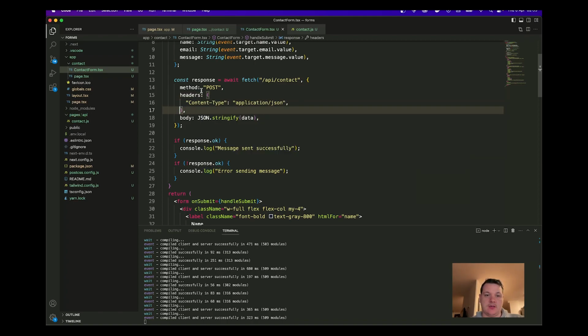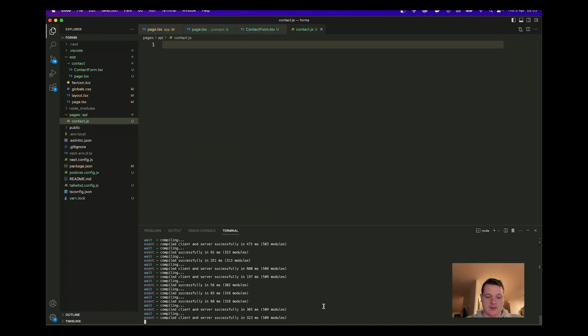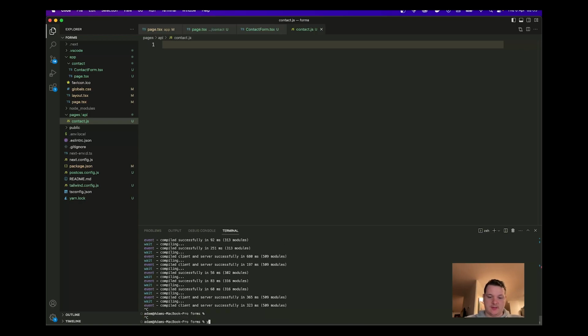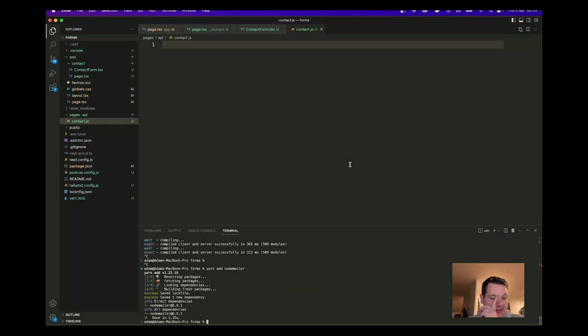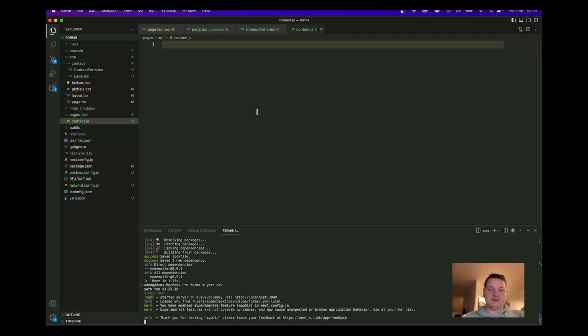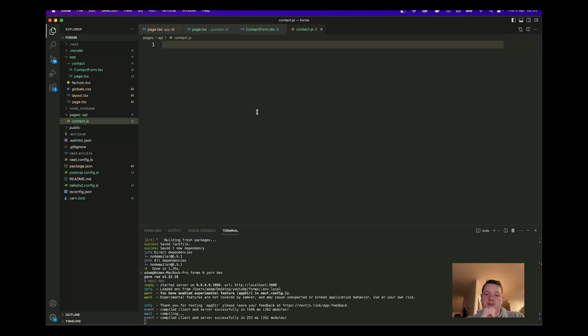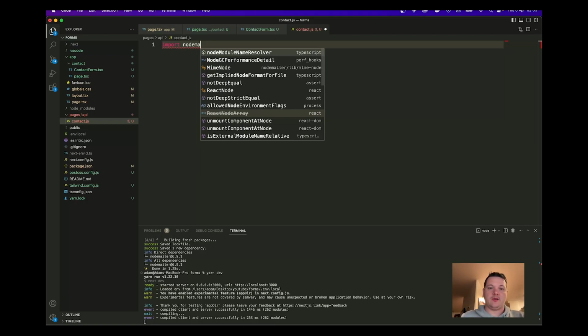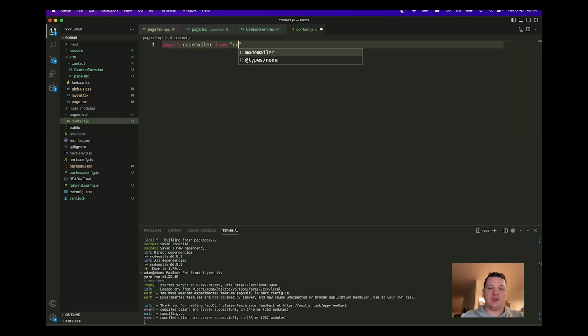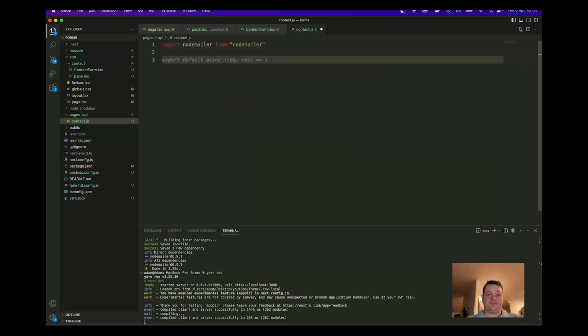So API contact, perfect. I'm just going to close out of this now and add Nodemailer. We need that. What we do with Nodemailer is use it to send email. I'm going to use Gmail to send email just because that's easy for me, but any SMTP server you can use with Nodemailer. So I'm going to import nodemailer from nodemailer like so.